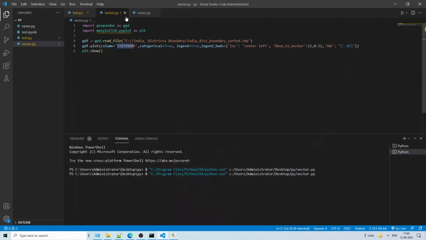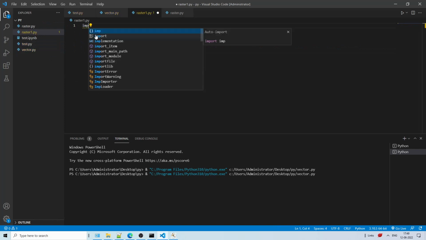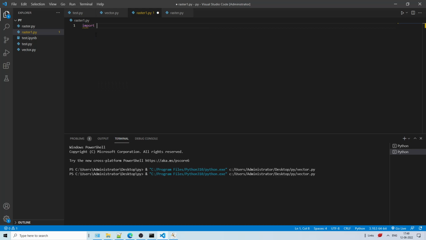Now suppose I want to read the raster file. So let me just create another new file called raster1.py. Now here we'll be using rasterio and matplotlib both. Import rasterio, import matplotlib.pyplot as plt.